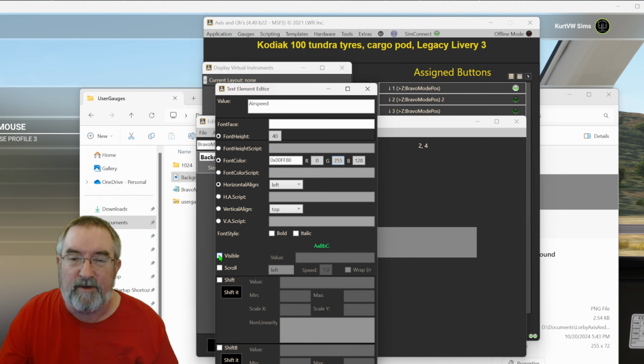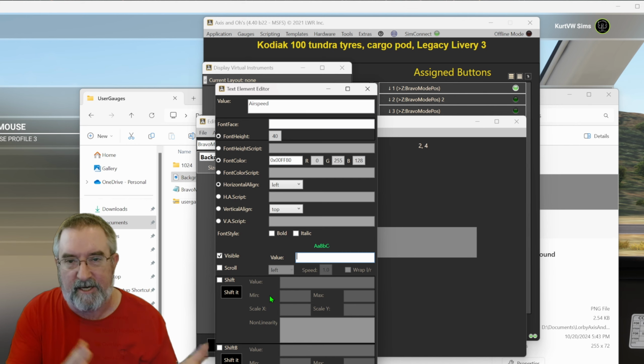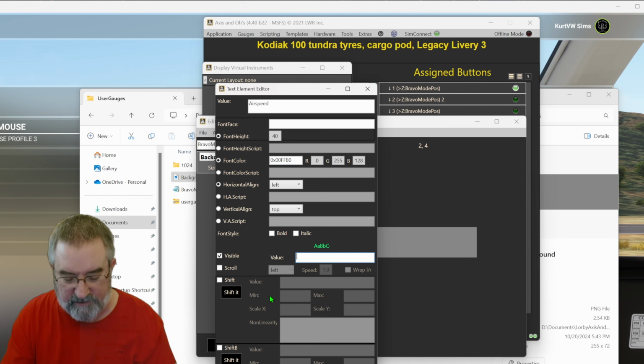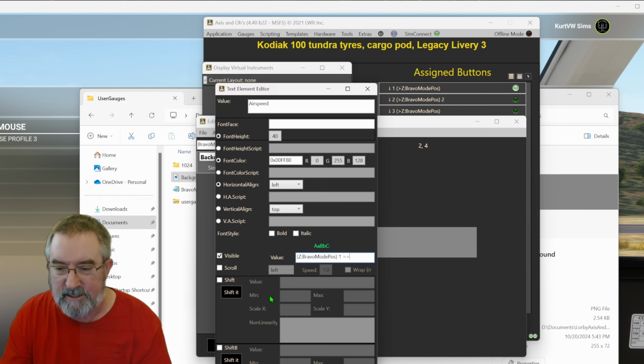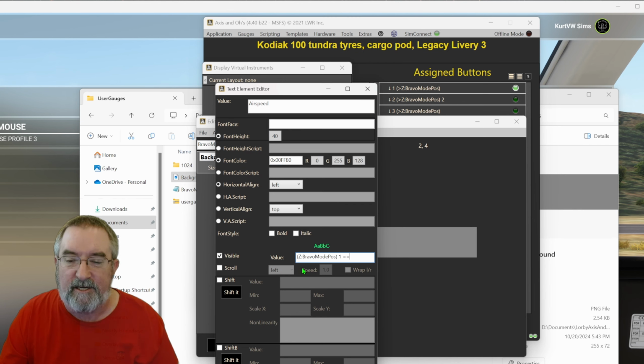So here's where the real magic happens, though. This visible field. So you want to click it. You need to put another little RPN script in here. And this one is a pretty easy one. It's just saying, is this equal to this? And the way that looks is like that. So what we're saying here is, does my variable equal 1?